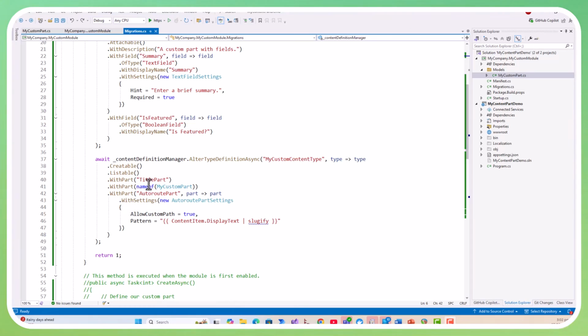So there is a gotcha. If you forget, by any chance, to add this title part or auto route part, your content type may not have a title or friendly URLs. And version one denotes that this is the first version of the migration. Orchard Core uses this to track which migrations have been applied.